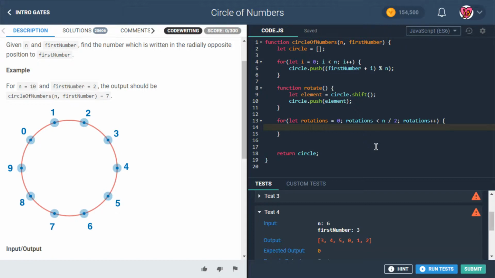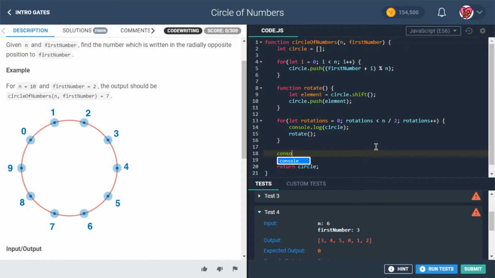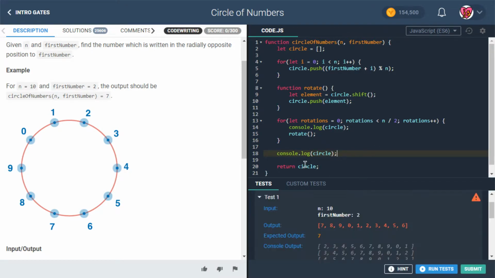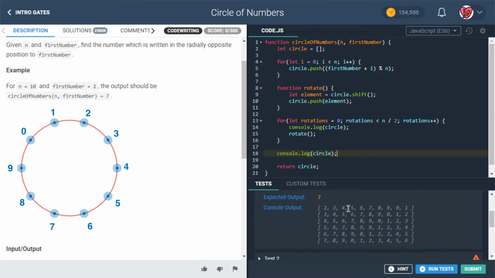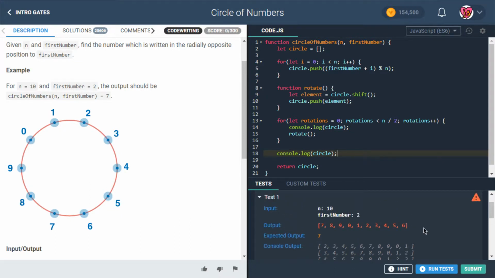And what are we going to do here? Well, first of all, we're going to do a console log of what our circle looks like. And then we're just going to do rotate. So we're going to log it, and we're going to do rotate, and then we'll do a nice little console log on the end here as well for our final state of the circle. And then I guess we're just returning the circle after that, so not going to make much of a difference, but yeah, cool. Check it out.